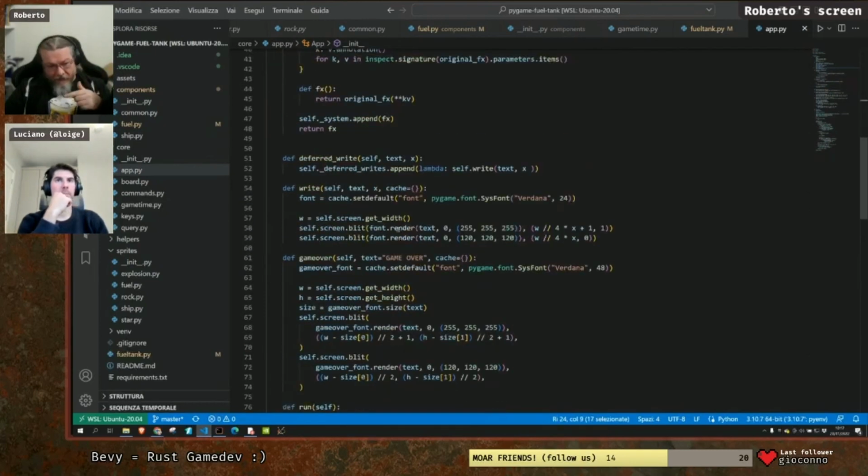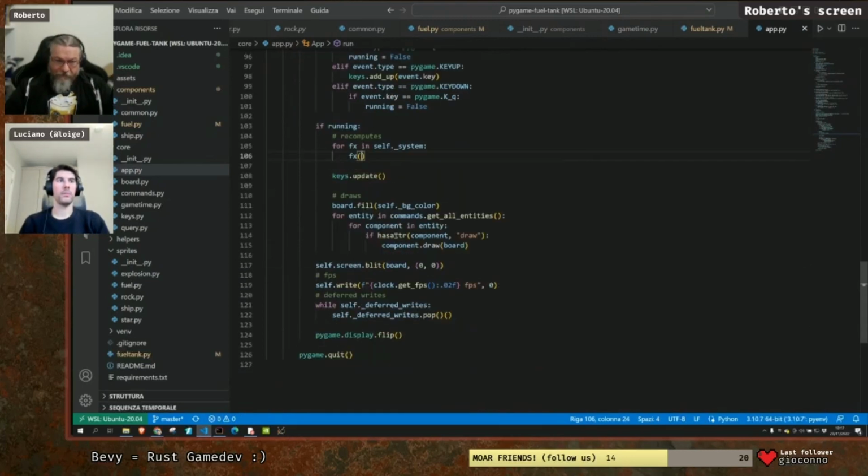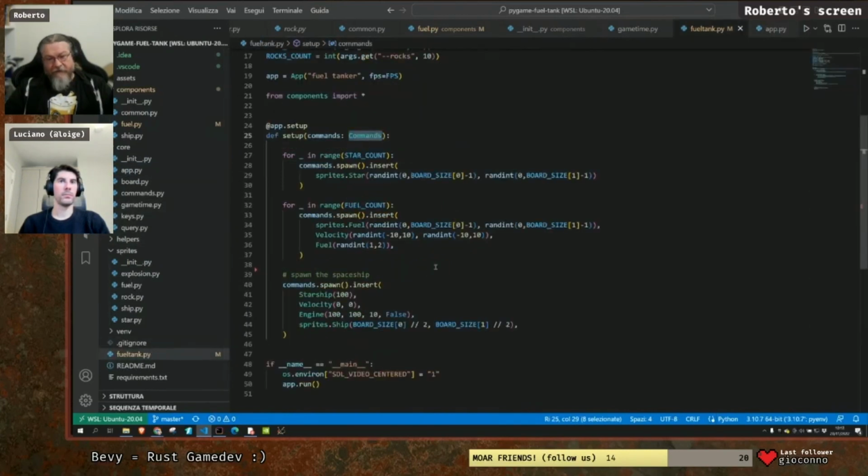So at every loop down here, I do for all the functions in my registered systems, I call them. And this will automatically inject the right parameter and the right class in the right place. Nice. And this is part of my core class. So I think this is all the magic that there is under the hood to mimic what Bevy is doing.